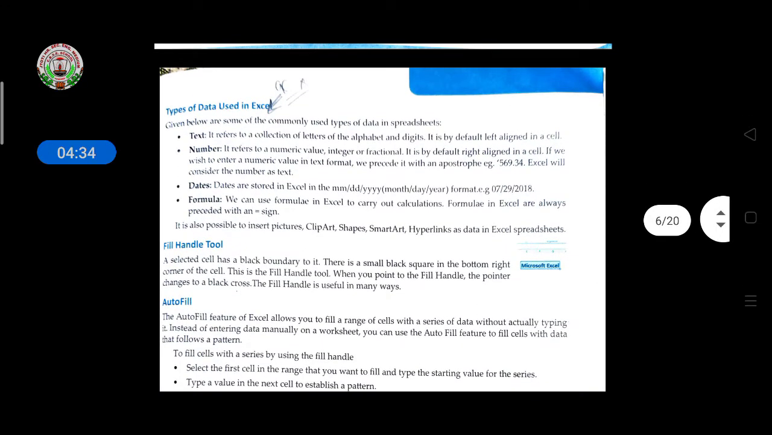Types of data used in Excel. How many types of data are we using in Excel? Given below are some commonly used types of data in a spreadsheet. First one is text. It refers to a collection of letters of the alphabet and digits. It is by default left aligned. If you want to change the alignment, you can change it with the help of the alignment tools.